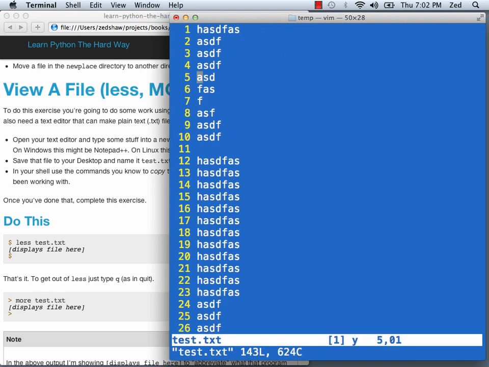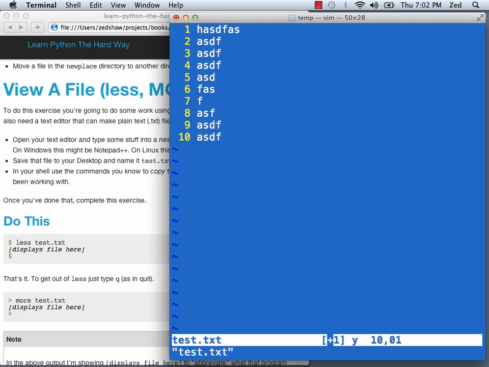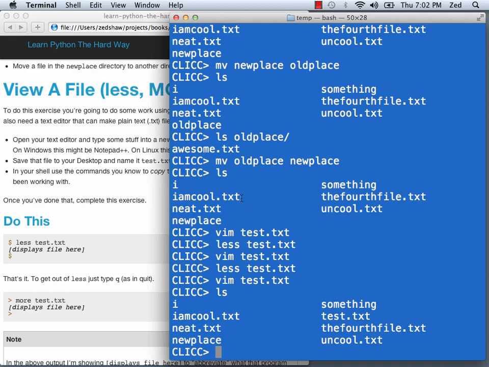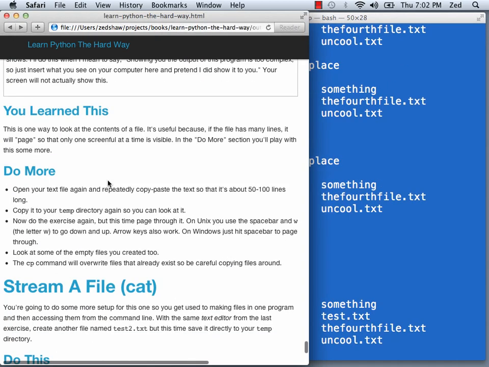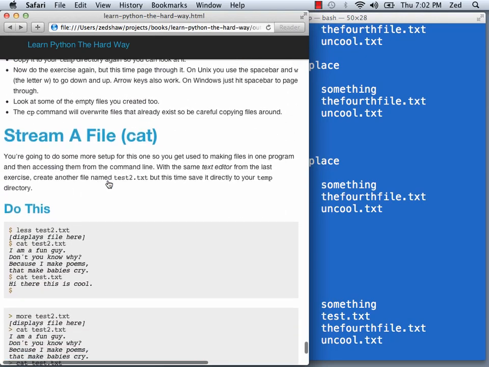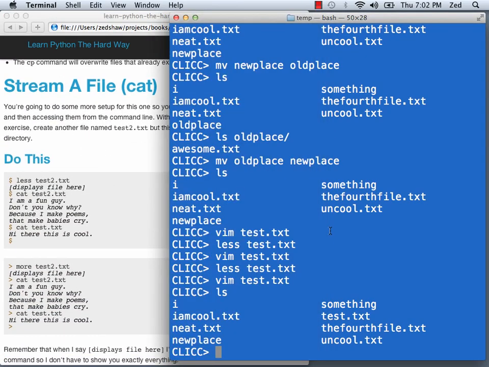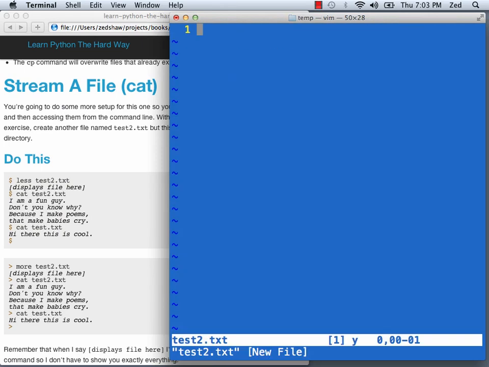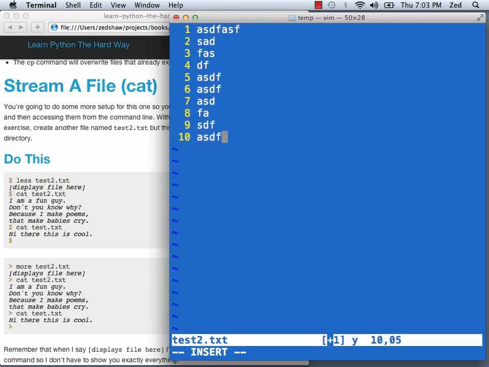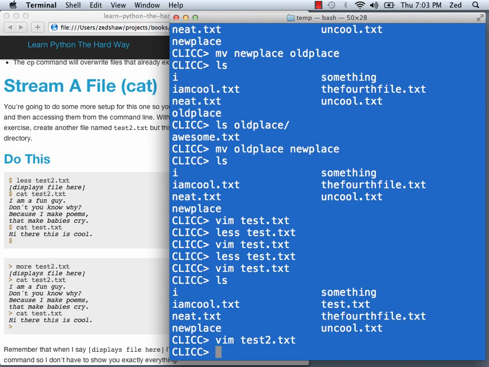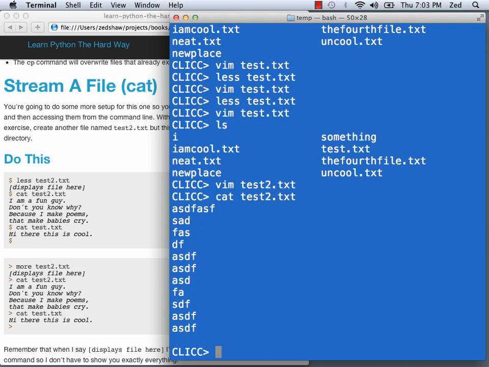Let me fix this up a bit for the next exercise. Now we're ready to go. All right, that's less. Okay, next up, cat. I'm going to make another file, test2.txt. Put some stuff in that. Okay, cat test2.txt. Cat just spews it out. So less will show you stuff page by page. Cat will just spew it to the screen.